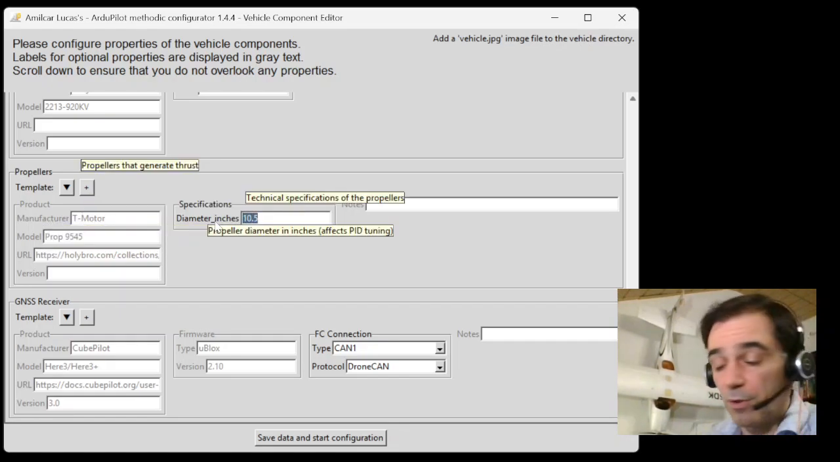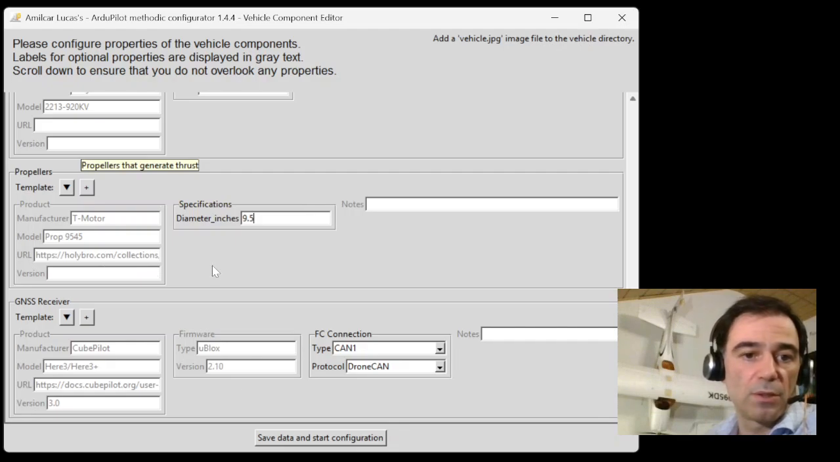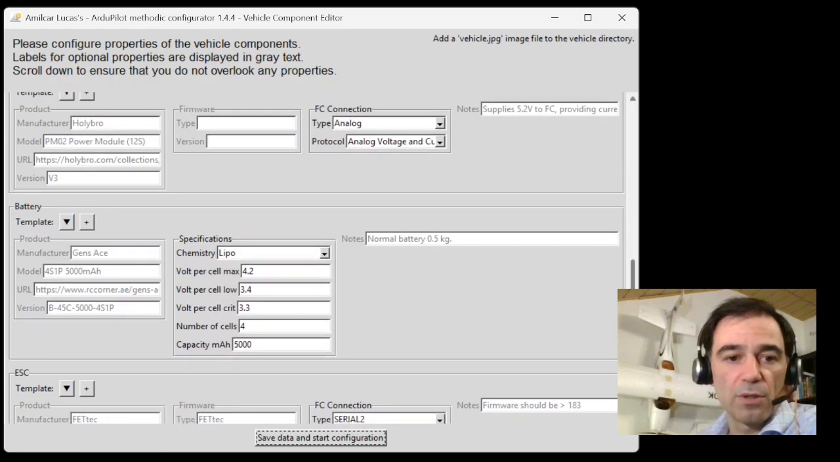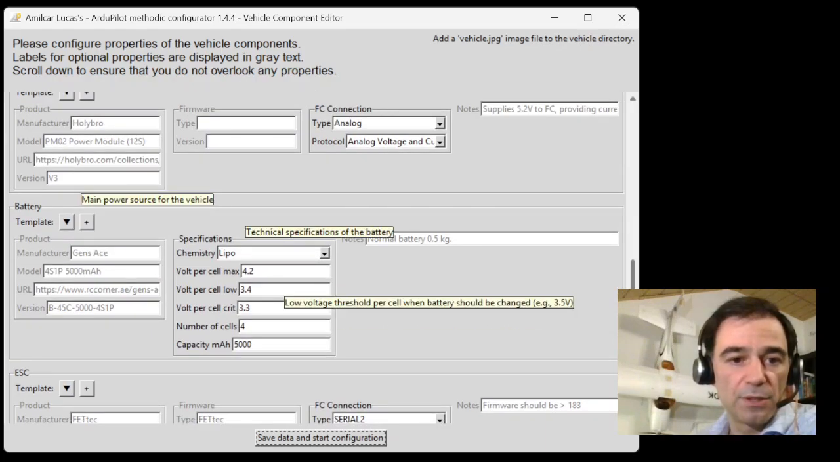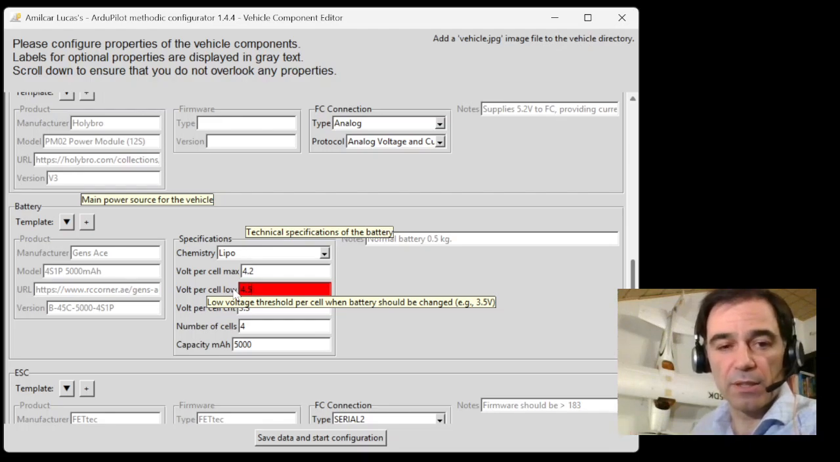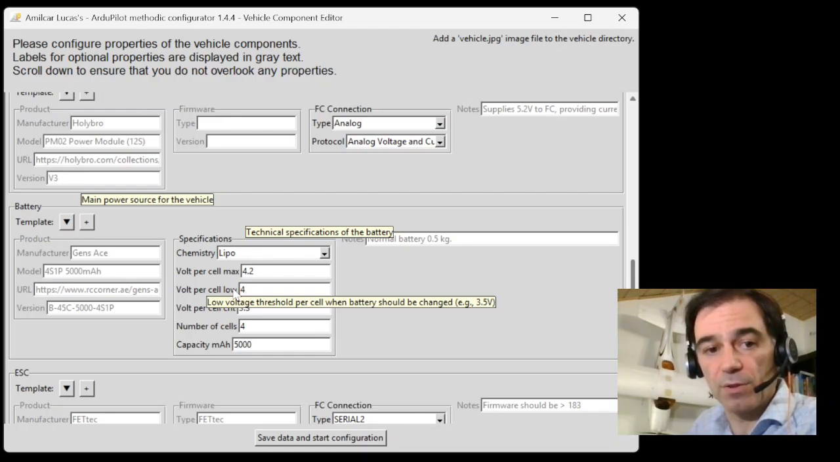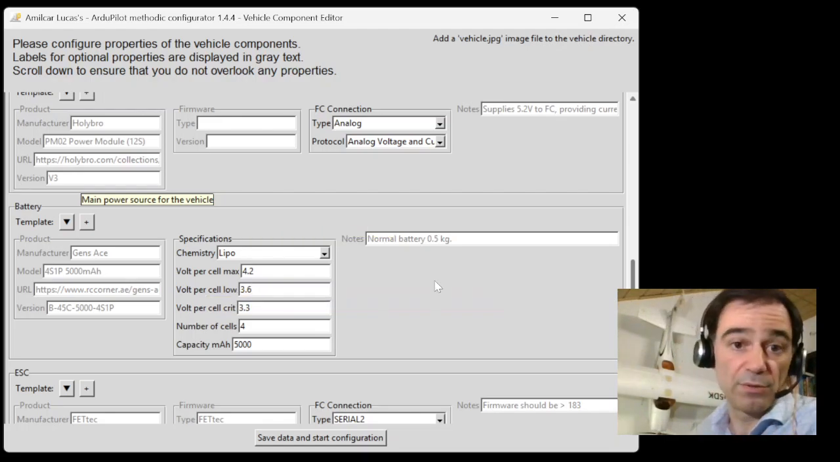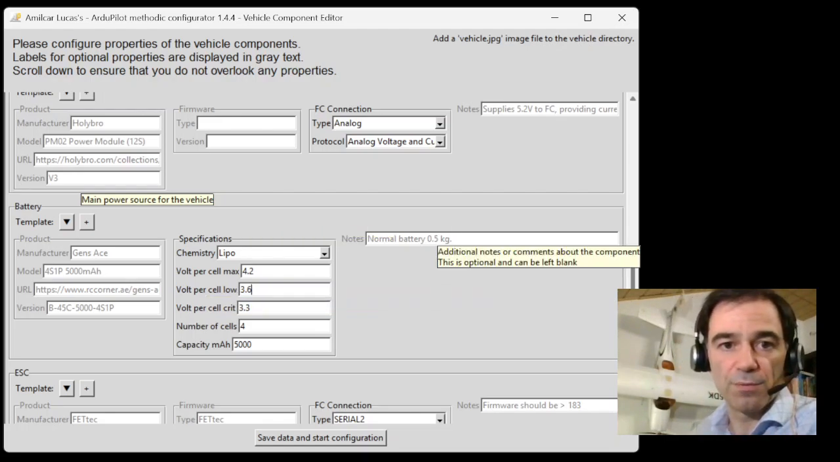And it's 9.5 inches. Being methodical pays off. I found out that I had the wrong diameter set. If you enter wrong data, like for instance here, if you enter 4.5, it will detect that the data is invalid and mark it as red. You are supposed to give a cell low voltage that's actually below the maximum cell voltage. So you're supposed to put something here like 3.6.